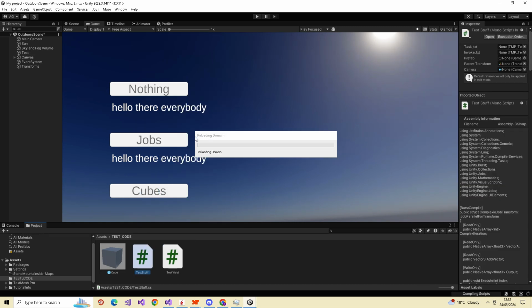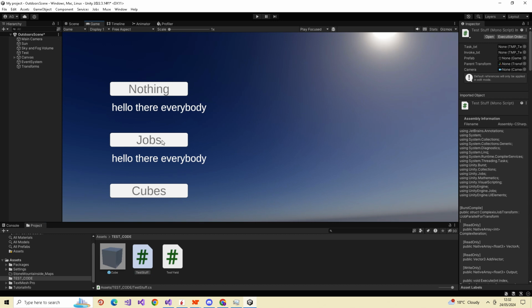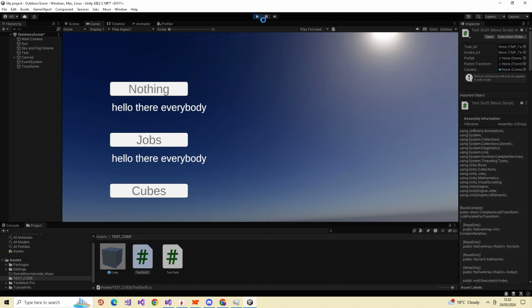But we've not set it to the transforms of the cubes. We don't actually need cubes to make this work right now. This is just to get it running.